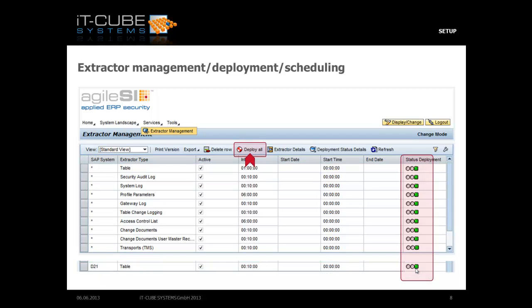By selecting Deploy All, the extractor details configuration gets rolled out to all the remote agent systems in the system landscape. The green lights show the successful scheduling of agileSI extractors on all the remote systems per system and extractor instance. agileSI is now successfully set up and running on all remote agent systems in the system landscape.